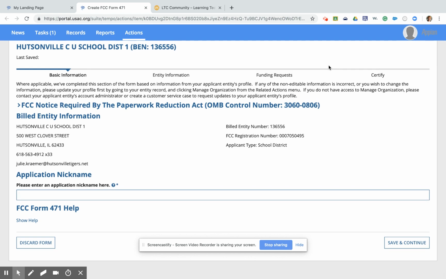The first thing you need to do is name your form. I will say HUT 471 FY 1920. The reason that I choose the whole school year range is because for the E-rate program, this would be funding year 19, but for our state fiscal program, it would be fiscal year 20. This just keeps things very clear in case you win the lottery and leave your district and someone else needs to take over your forms.